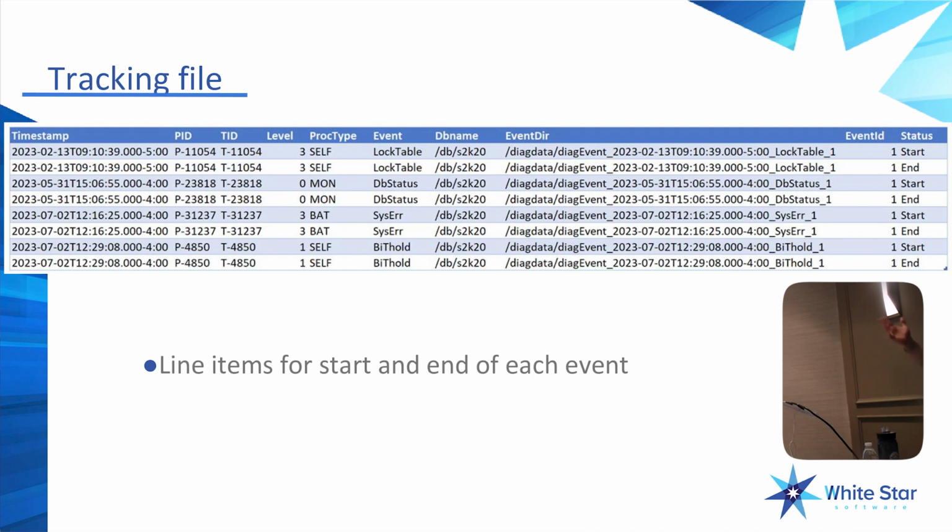This is the CSV just pulled into Excel. So we've got a timestamp, the PID and thread ID, the logging level that was specified, what type of process was it, the event type, the database path, and the full path of the event directory, and then start and end. So there's a line item for each of those.